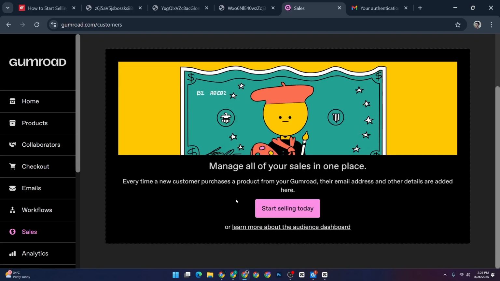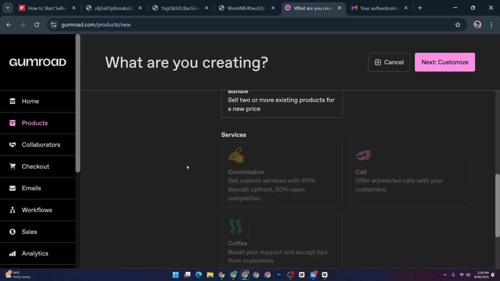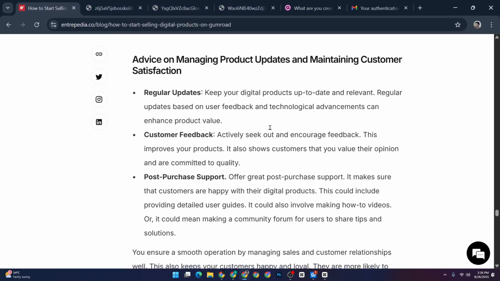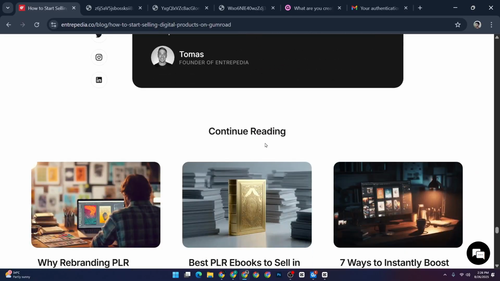A tip for boosting revenue. After a purchase, you can integrate tools like Auber for upselling or cross-selling, which increases revenue per customer without extra effort. Finally, conclusion. So, there you have it.